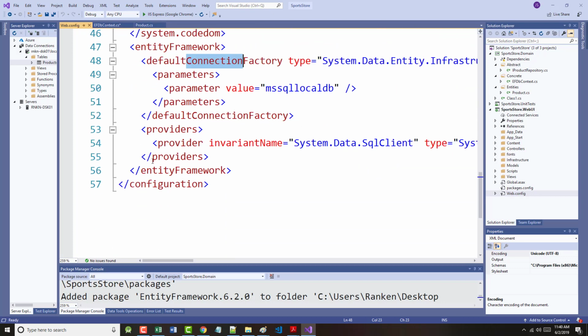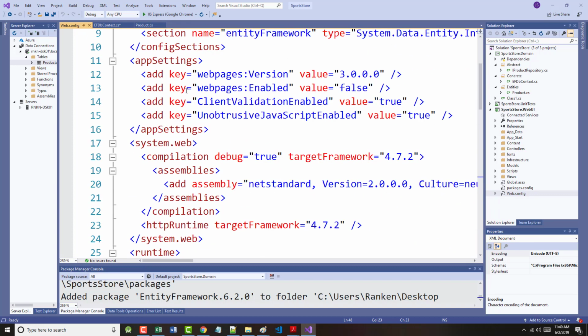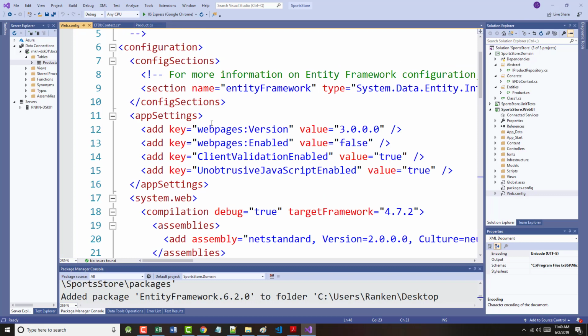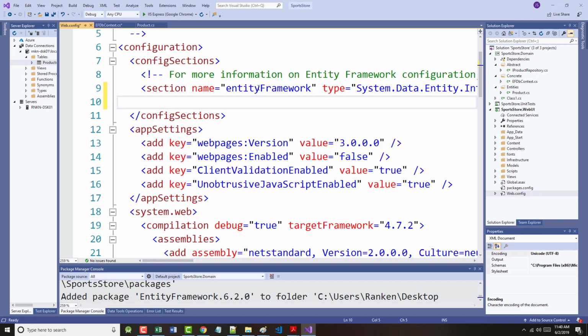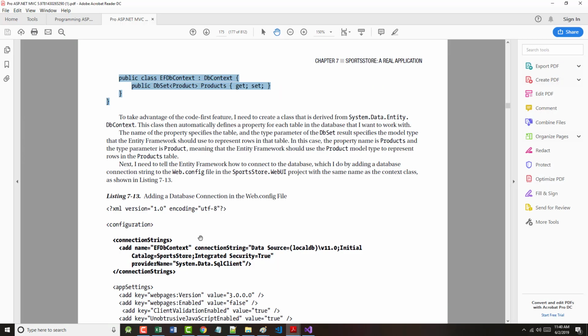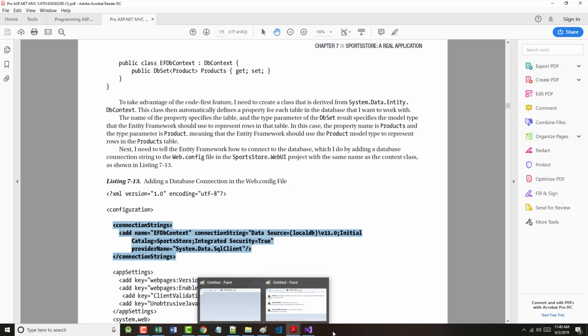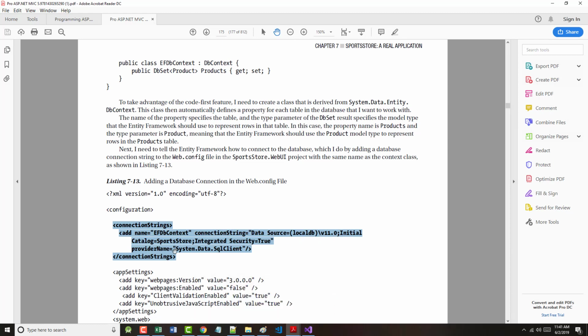All right, so we want to go right before our app settings, which is right near the top. Looks like we want it in our configuration here. Okay, and I'm literally going to just copy everything right out of the book. Got the local DB, which we had. The catalog will be sports score. We're setting it up with a minimum amount of security. The provider name is system.data.sqlclient. As far as I can tell, that looks good.